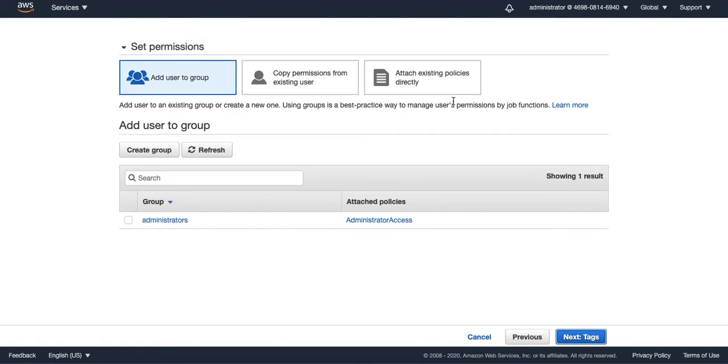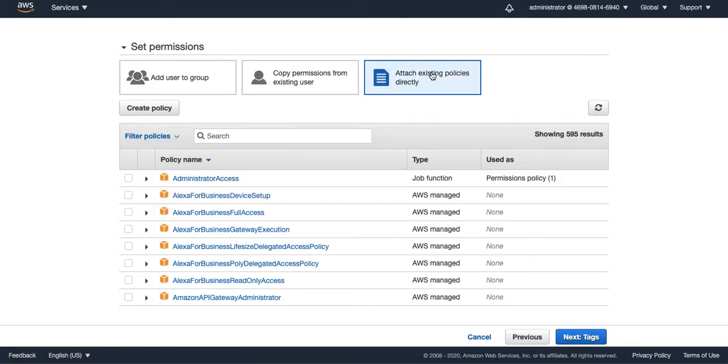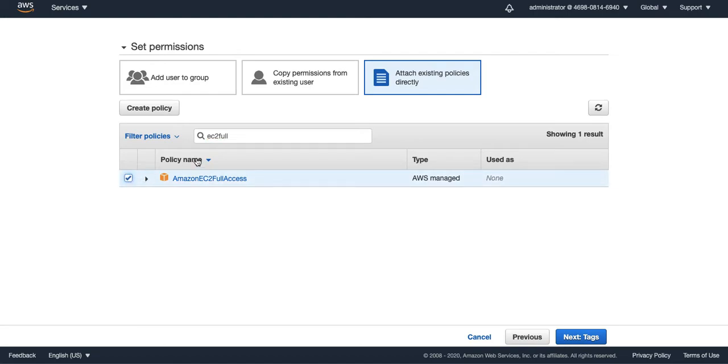All right, so I'm going to attach existing policies directly. AWS has many different types of policies, and we can use them off the shelf to make our lives a little bit easier. Later on, we will create more specific policies, but for now, in this account, we actually need it to have pretty broad access because we're going to be provisioning some pretty powerful services with it. So I want to give it EC2 full access. I want to give it S3 full access.